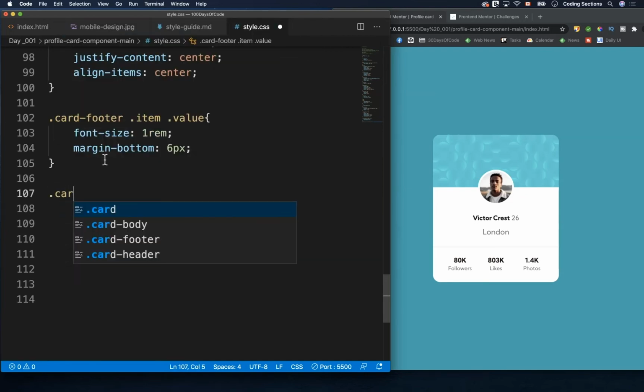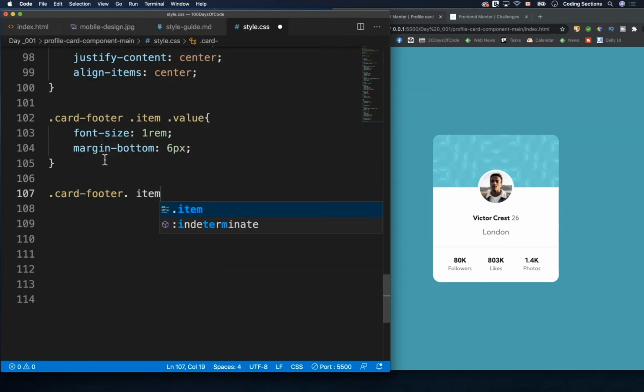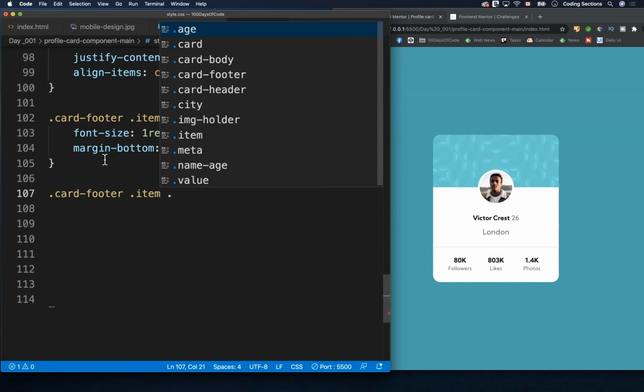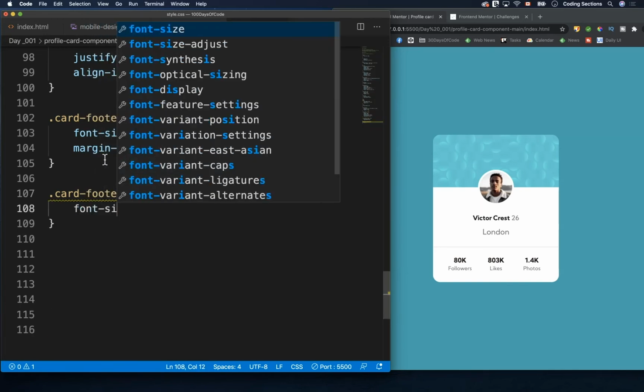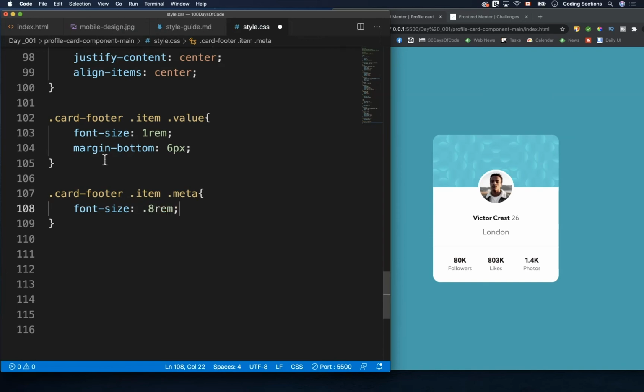And then for the card footer item and the meta, I want to make them a font size of 0.8 rem probably. Let me check. A bit smaller. That's 0.7 rem, and they also have a letter spacing, probably 1 pixel. I want to also let the letter spacing be.